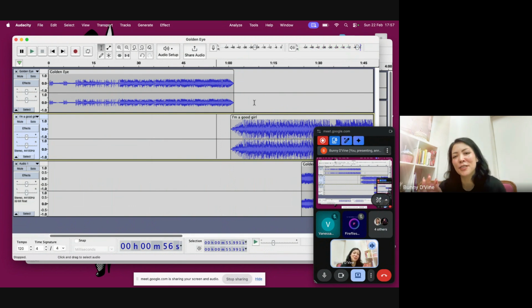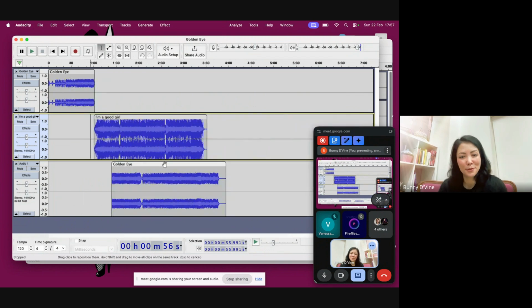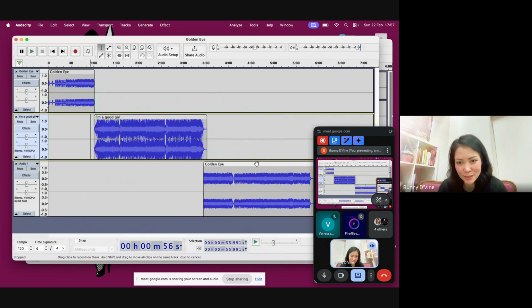So this is a little trick that I really like. You have the song fading out and the song fading in slightly overlapping. That will help our ears notice there is something happening in the background before something else starts. Right. And then I would do the same. So let's say that you want to finish with Golden Eye. I would probably bring it here and do a similar thing.